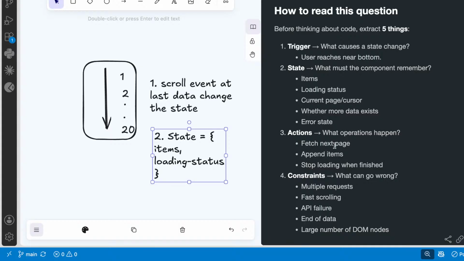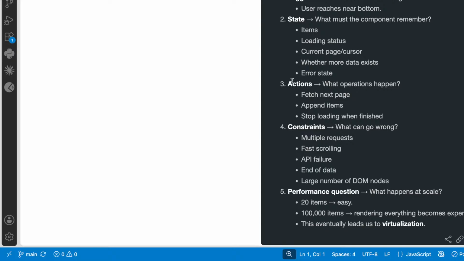Okay, why should we write more? Because we have been given the answer, right? Whether more data exists, error state. Okay, let's start with the code only. So let's just finish this.